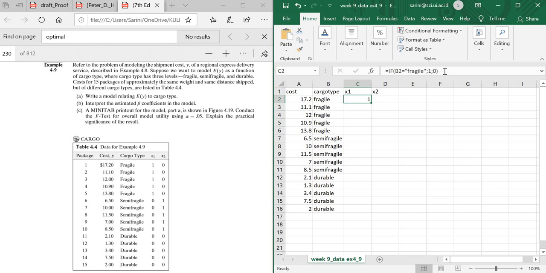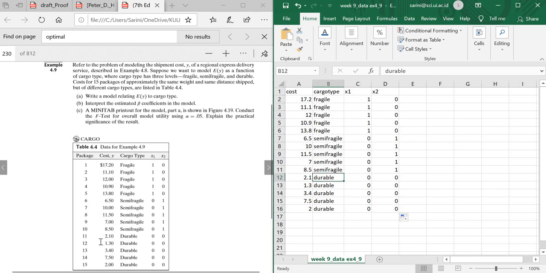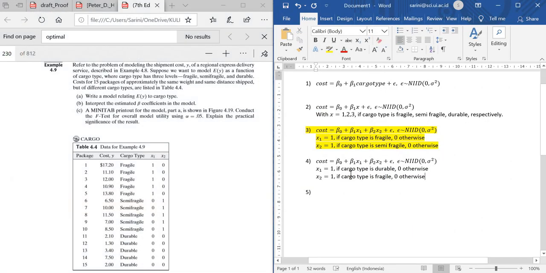Here I'll just copy this formula, and if the value is semi-fragile, then the value is 1, otherwise the value is 0. So we can see here the first one is fragile, then x1 equals 1, x2 equals 0. For example, the 11th package that costs $2.1 is not fragile and not semi-fragile. So what is it? It's of durable type. In this case, we call durable the base level. So in here, I will say that the base level is durable type.